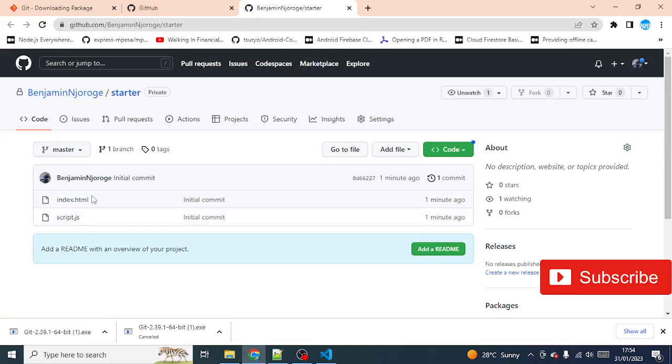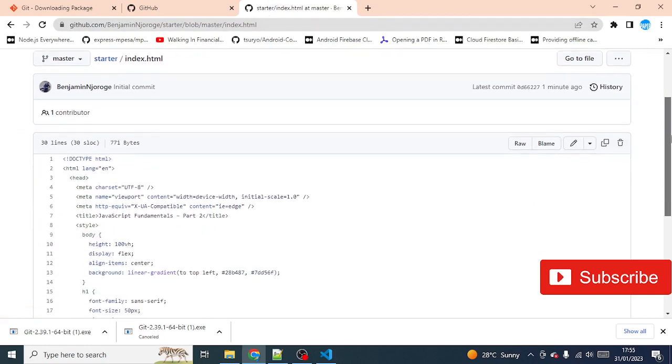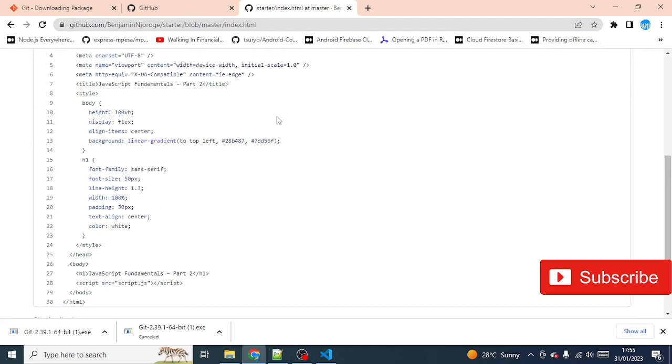As you can see, now there you go. You have these files. You have this starter. It has been created for me directly. Now let us see if we can make any change. For example, this font size here, let us type, instead of 50 pixels, let us increase it to 100 pixels.